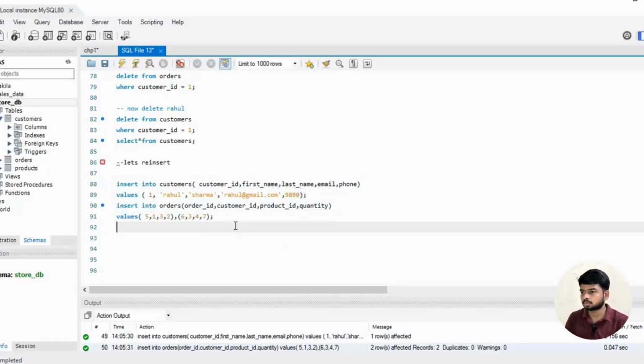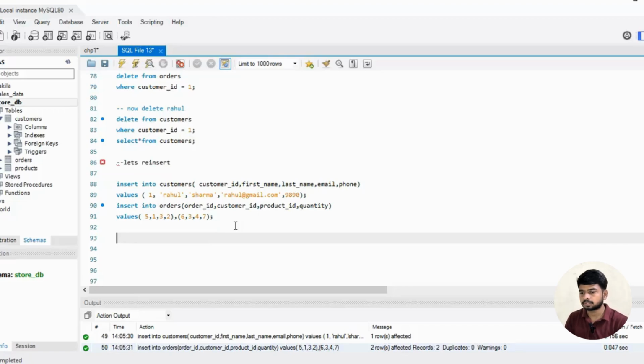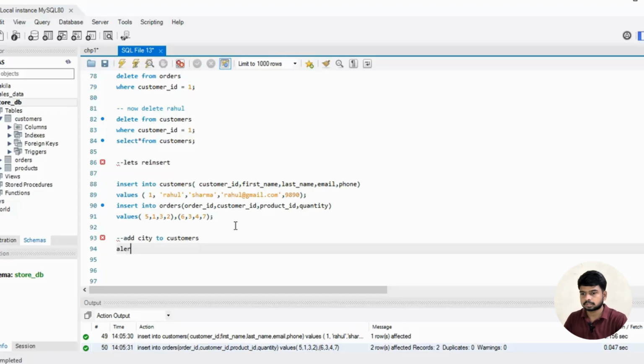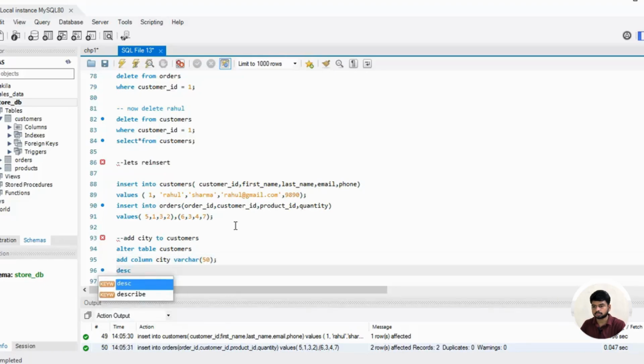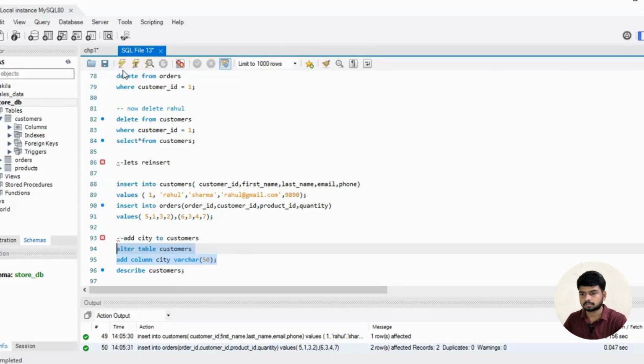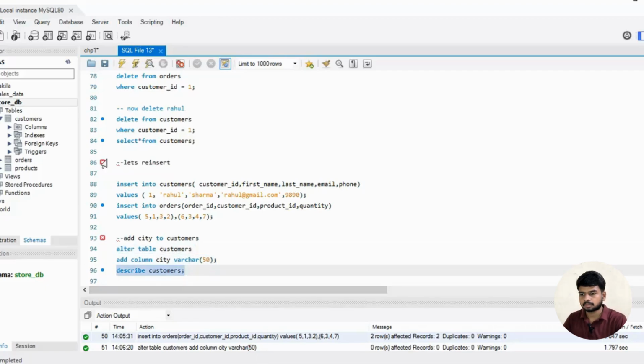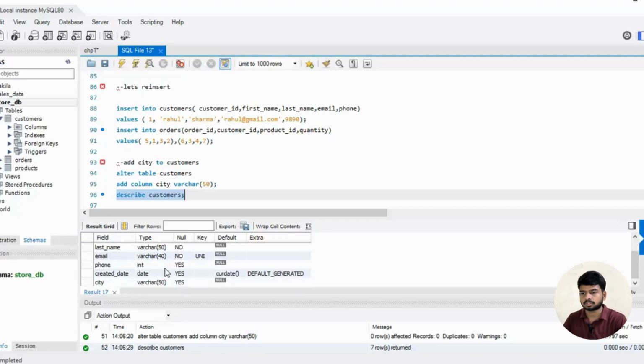Now let's move to the next DDL command, which is alter. Let's add city to the customers. We'll put alter table customers add column city, with data type varchar 50. Let's describe and see whether it was added properly. We'll run the first command first, no issues. Then we run the describe one. Now let's see the output. City is added, right?